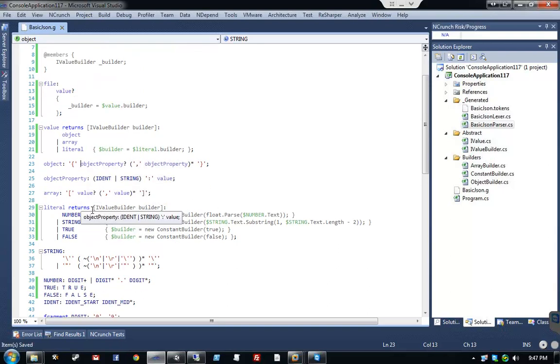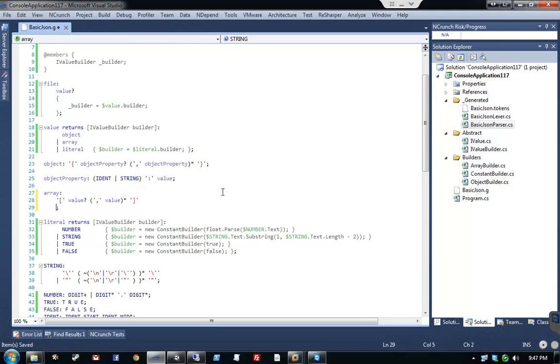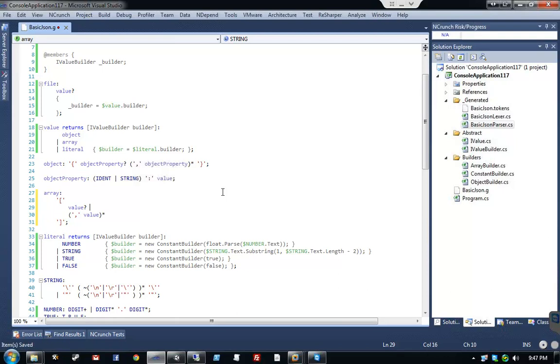And to do arrays, we're simply going to do a little bit of grunt work. I'm going to go ahead and format this differently for now. Like I said, we're going to wrap this in parentheses so that we can add on a nice little action that will only be executed if a value is found. And that action is simply going to append the builder for the value rule onto our array builder, which we haven't even instantiated yet. So let's go ahead and do that first.